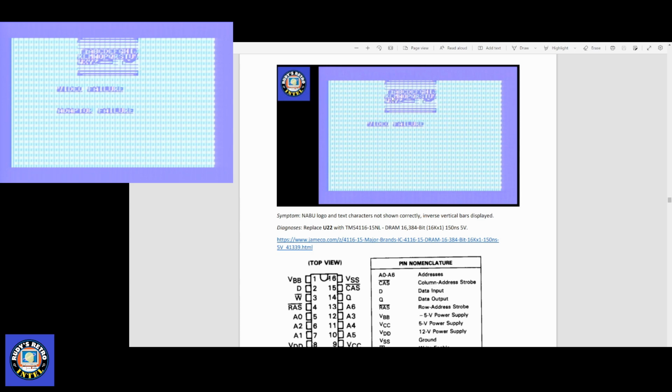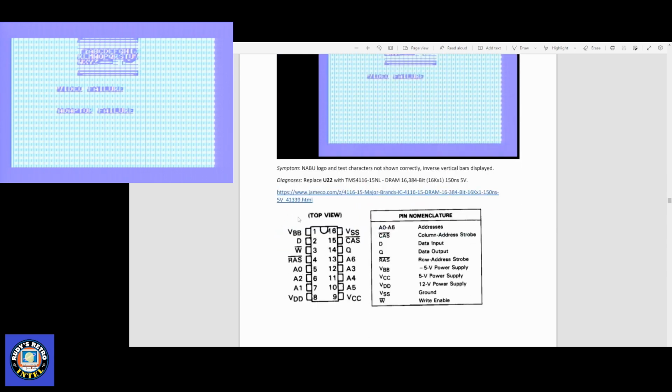According to the diagnostics, we need to replace the chip at U22, which is a Texas Instruments TMS 4116-15NL. It's a DRAM, 16 by 1, at 150 nanoseconds. I've added the Gemco link for their parts, and I've also added the chip itself with the pinouts and what you can expect. So let's pull out the scope and check the pins on here and see what we're getting and get this board fixed.